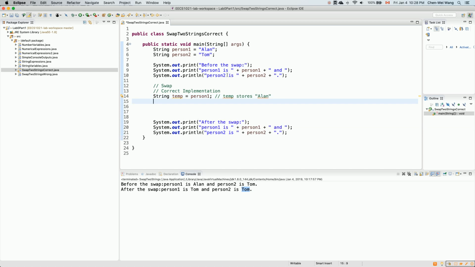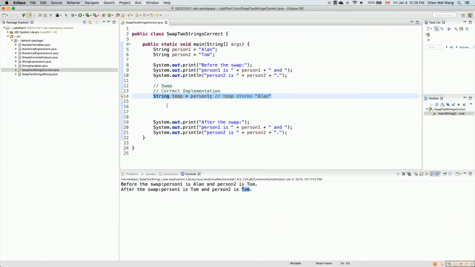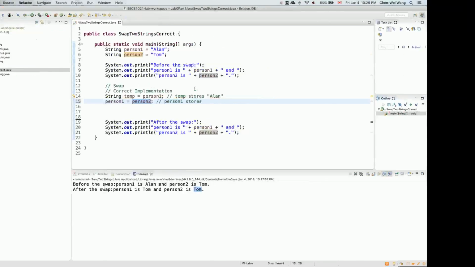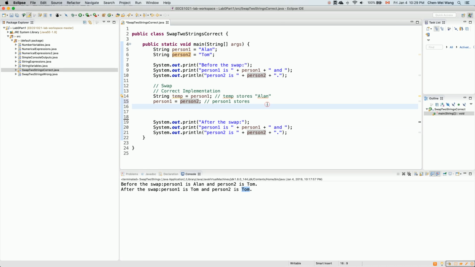Let me do it again. So now temp stores Alan, which is over here. So now we can safely do the replacement. And what we'll do is we'll say person 1 is assigned to person 2. And now person 1 stores whatever used to be in person 2, which was Tom. That means we are going to replace Alan by Tom, over here, the orange part. Person 1 stores Tom.